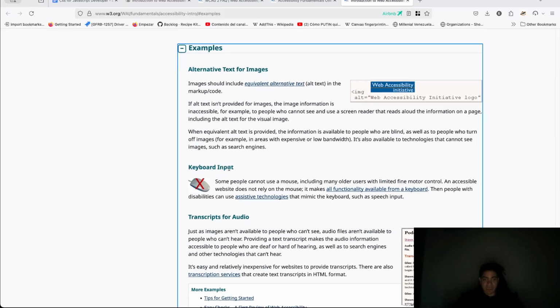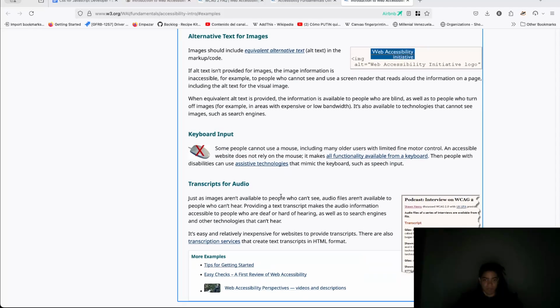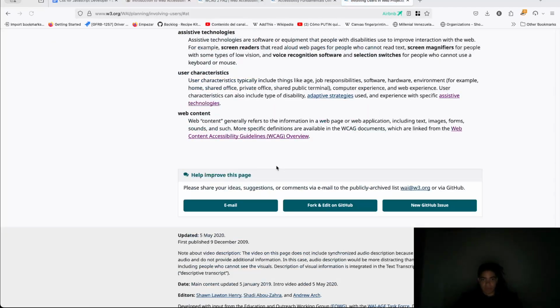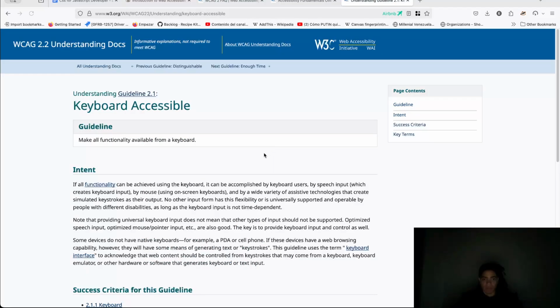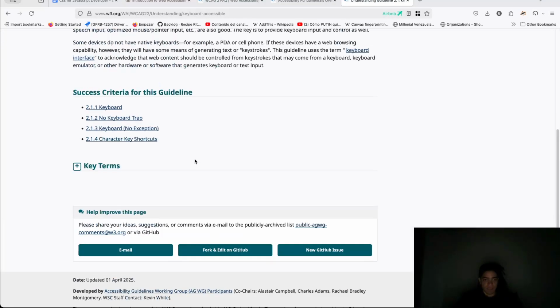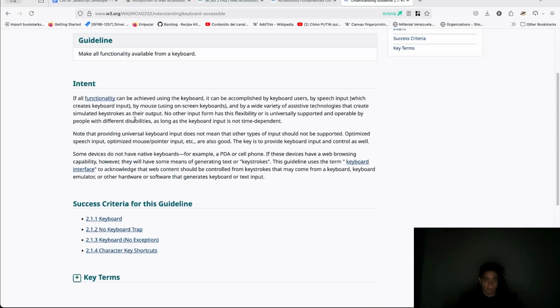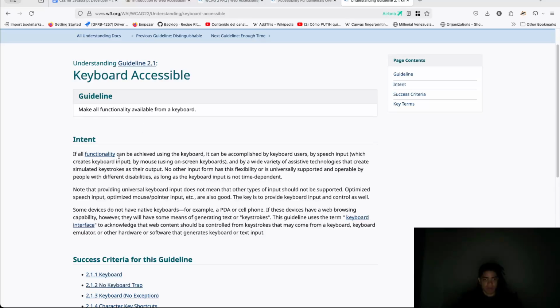The other is the keyboard input. Some people cannot use a mouse, including many older users with limited fine motor control. An accessible website does not rely on the mouse. It makes all functionality available from the keyboard. Then people with disability can use assistive technology that mimics the keyboard, such as speech input. The other is assistive technologies. All functionality for that. Keyboard. No keyboard trap. Make all functionality available from the keyboard.